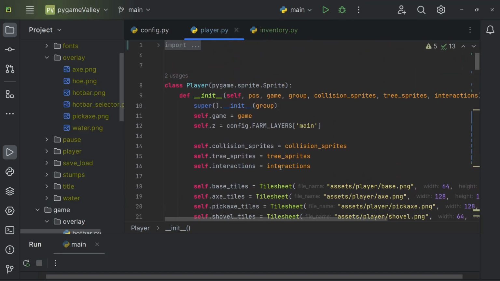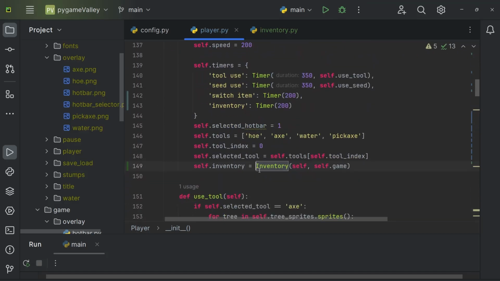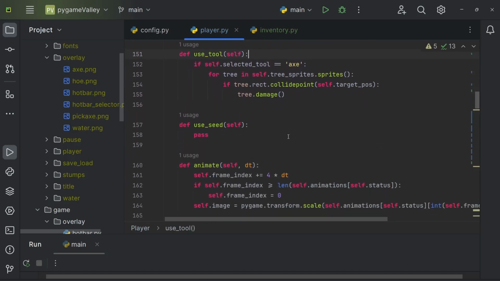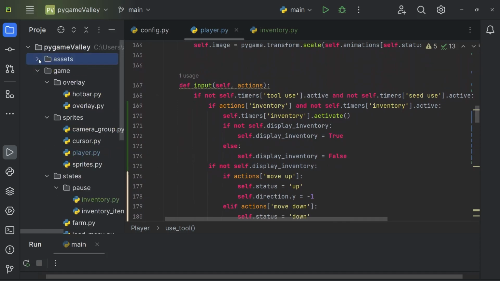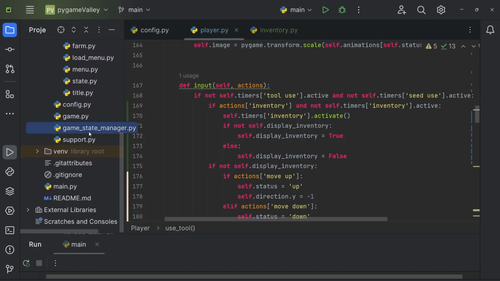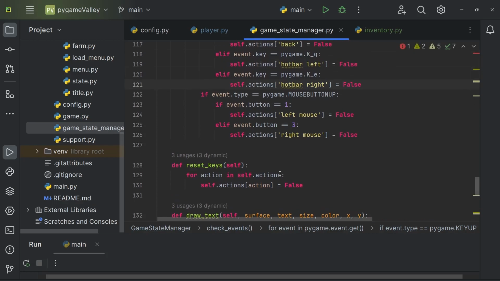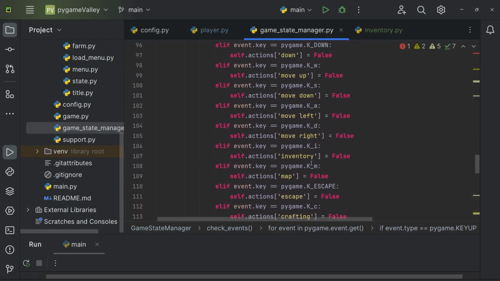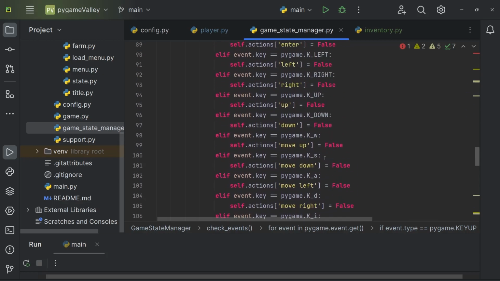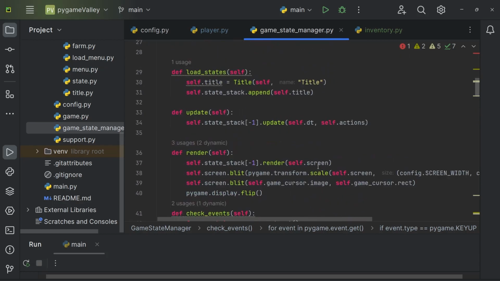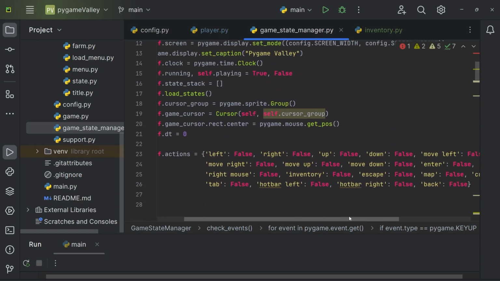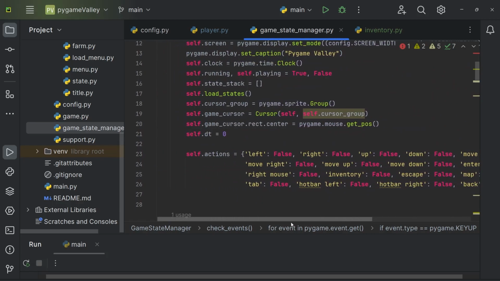Let's check our player class. We create the inventory. So if those timers aren't active, if actions inventory, let me make sure I have inventory as one of the actions in the game state manager. Yep, the key I is inventory. And up here, I is inventory to true. And is it in the dictionary? Inventory, I spelled it right. So I'm doing something wrong.